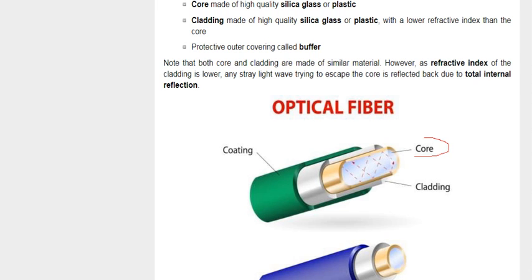First layer is the core, second is the cladding, and third one is the outer coating. So the core is made of high quality silica glass or plastic. So this core is the part through which the light waves will be transmitted. So this core is made of silica glass, or it is made of a high quality plastic. So either glass or plastic material will be used to make this core.